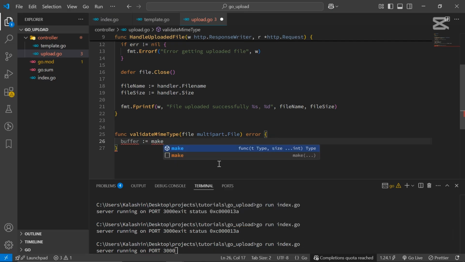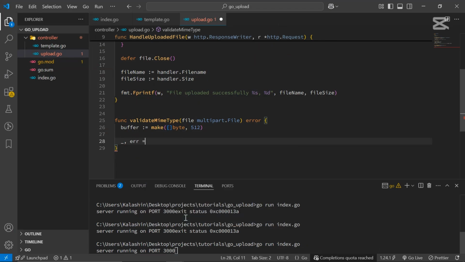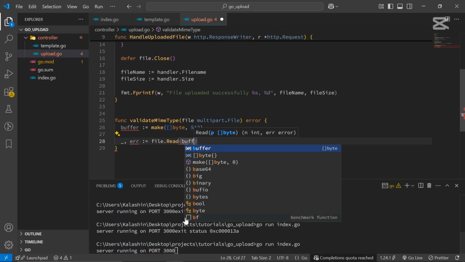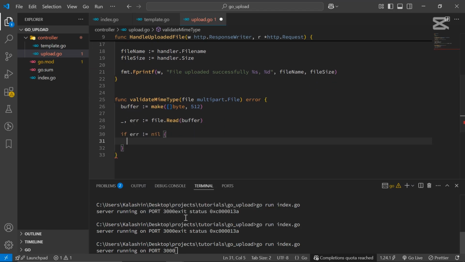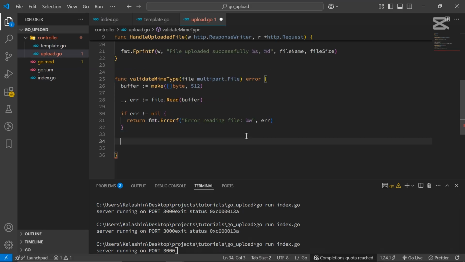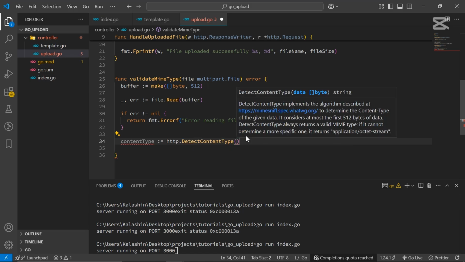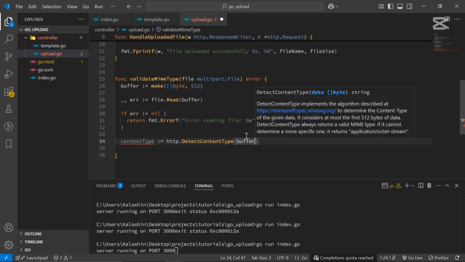Inside the function, I will create a buffer by calling the make function. We will make a byte array with a length of 512 bytes. This is just enough to read the file headers, which is all we need to validate the file. Then we will read the file into the buffer we just created, and if any error is encountered, I will return an error reading file.